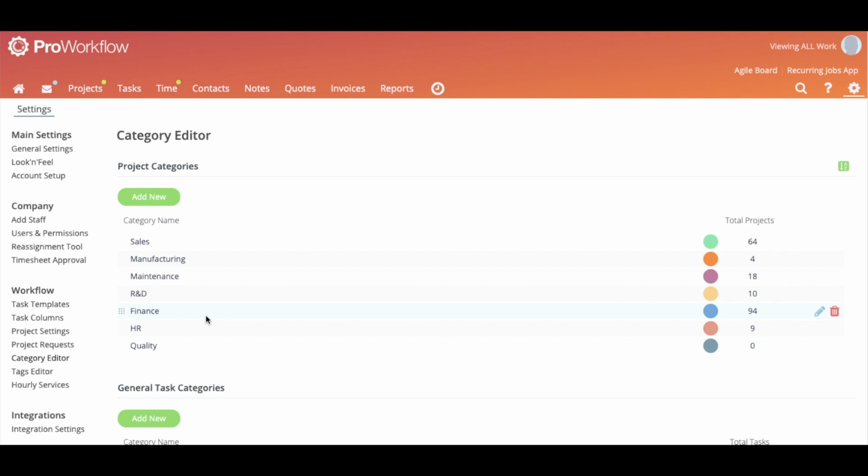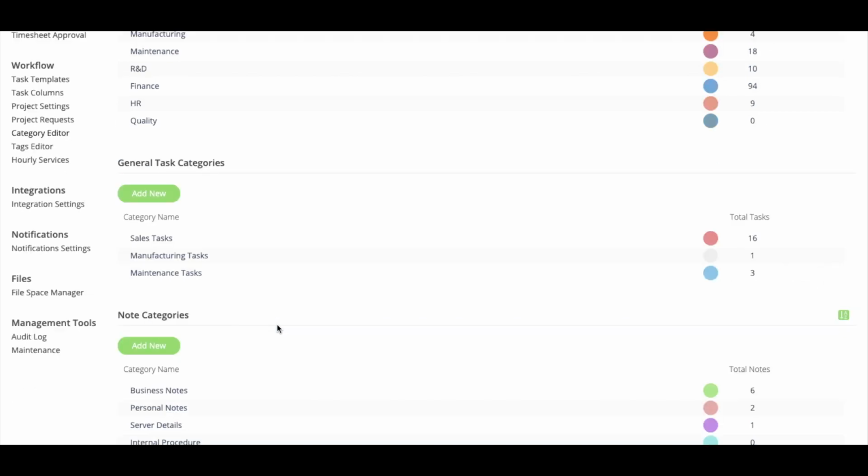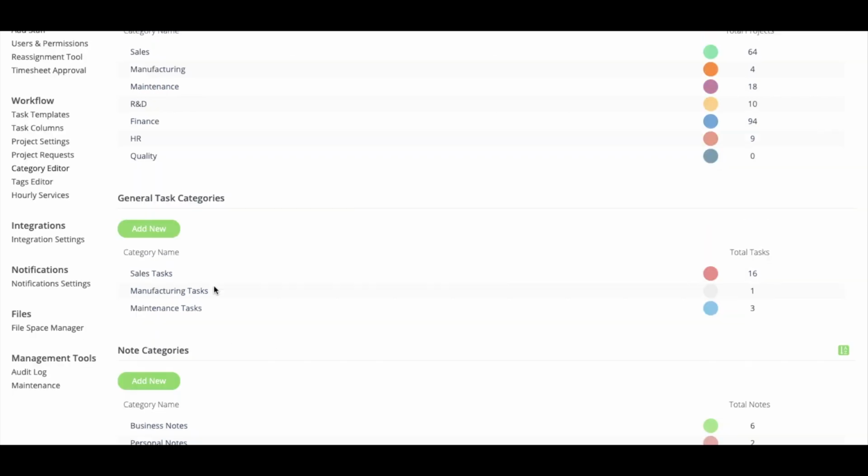If there's another way that you think you could do things, try it out, test it out, ask us questions if you'd like to, but we'd like to see you set up with the best system you possibly could have. There's also general task categories for those tasks that fall outside of a specific project's jurisdiction, and then note categories here at the bottom as well.